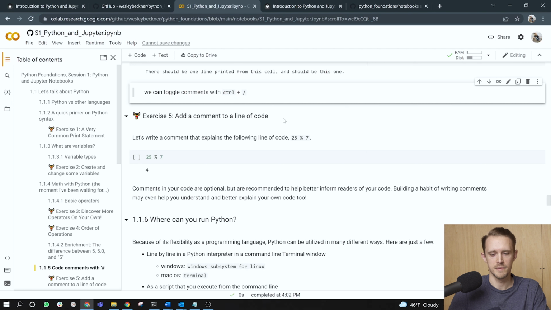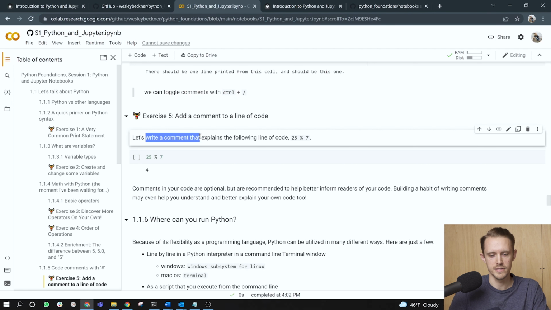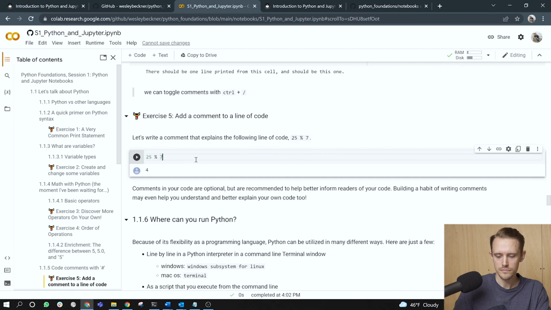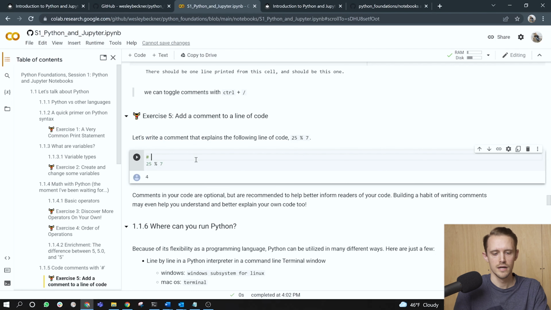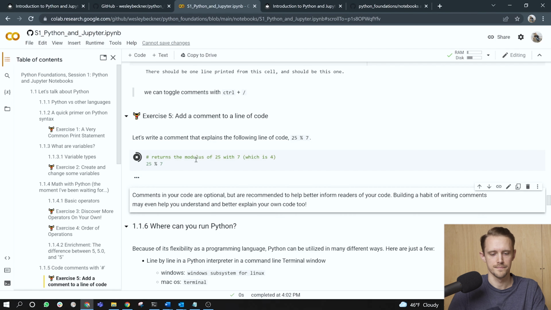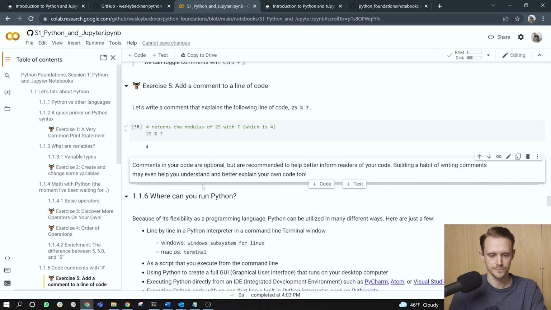Exercise 5, add a comment to a line of code. Let's write a comment that explains the following line of code, 25 mod 7. So I'll do this in the line before. Returns the modulus of 25 with 7, which is 4. Okay, 25 mod 7 is 4.